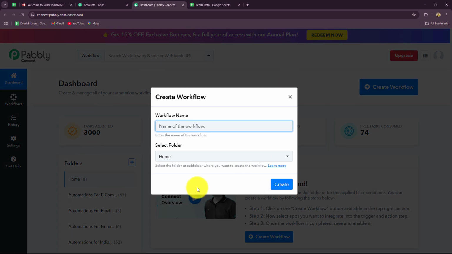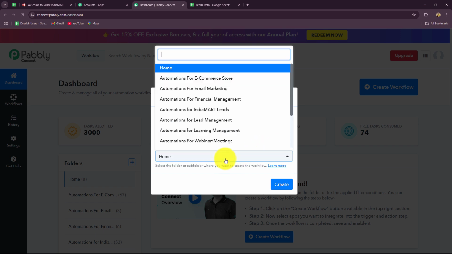As we have done that, a dialog box appears in front of us, which is asking us to provide a name to this workflow. So first of all, let me provide a name over here. Add IndiaMART leads and inquiries to Google Sheets for Dance Academy. After giving the name to my workflow, I'm going to select the folder. So you can see I have a list of folders over here. Among these folders, the automation which I'm going to set up currently is related to IndiaMART.